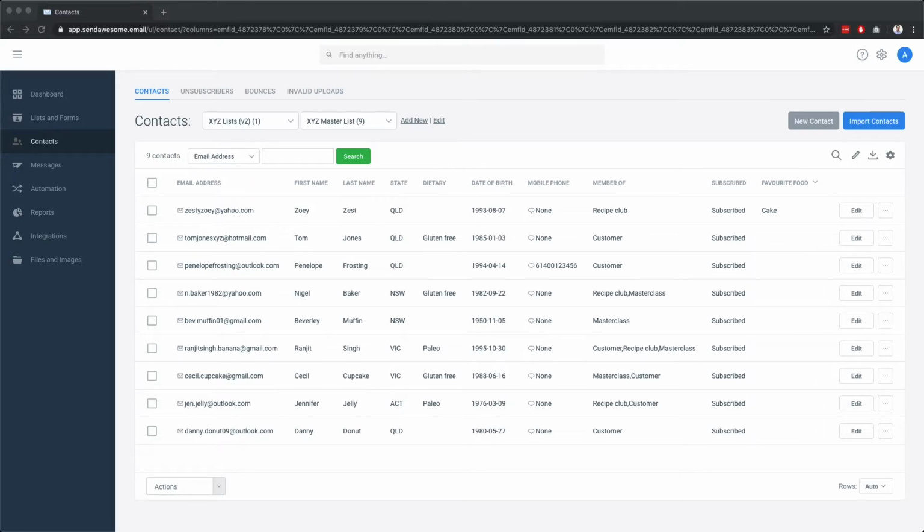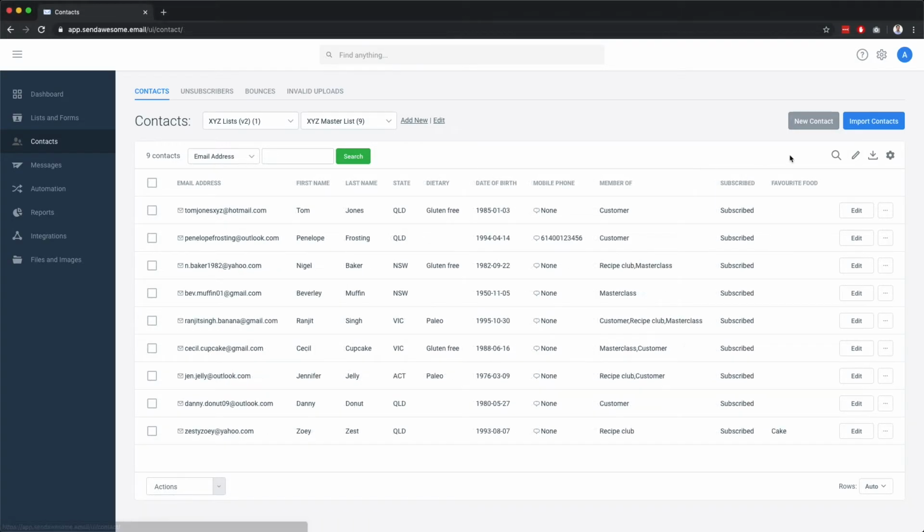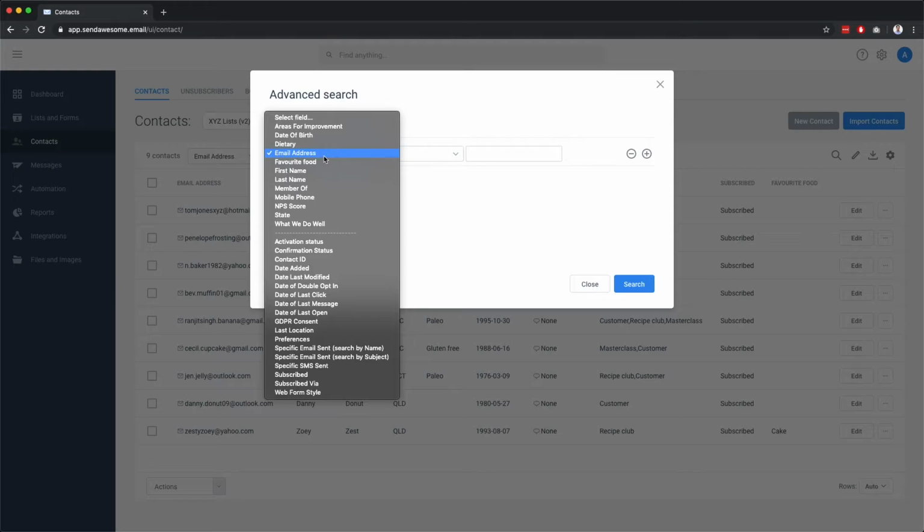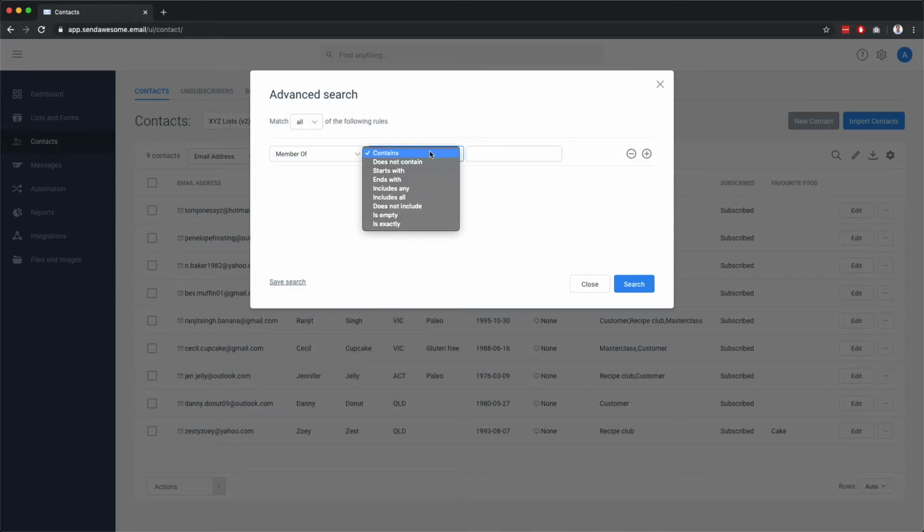Now it's at this point that many people ask about using, saving, and sending to segments. Let's start with searching for and saving a segment. Head on over to the Contacts section, then click the Advanced Search icon. Here we can use the Search Builder to create our new segment. Let's start with a segment that includes everyone in the recipe club. We'll choose the Member Of field, includes any, recipe club.